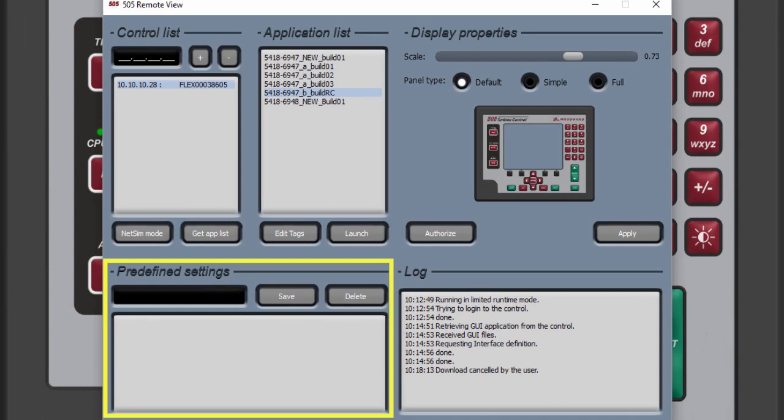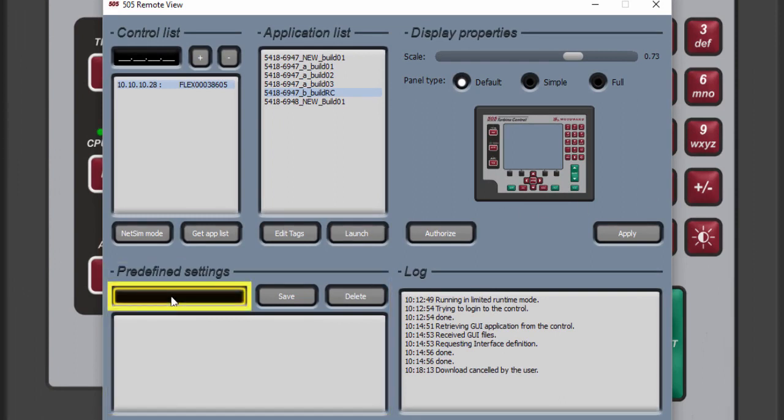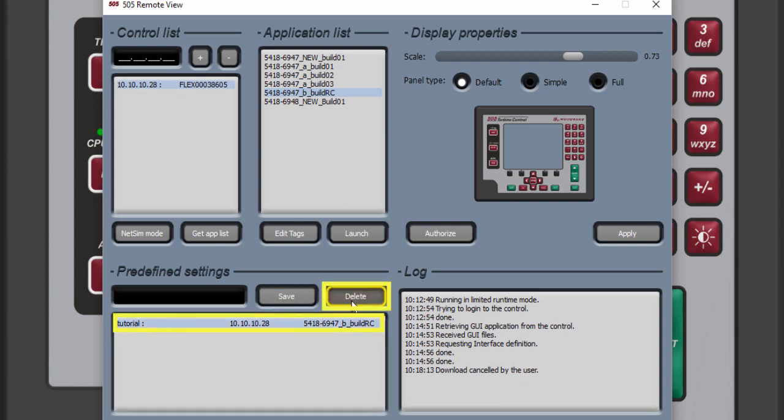The Predefined Settings section allows you to manage settings for the Remote View tool. To save the current control list and the display properties settings, click in the black Predefined Settings box. Type a name for the settings, and then click Save. After saving, the settings file will be displayed in the Predefined Settings list. To delete a predefined settings file, click it, and then click Delete.